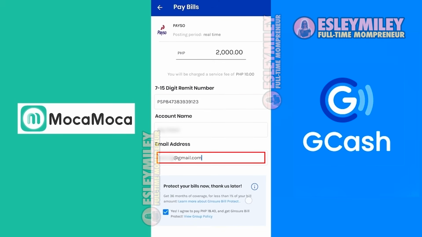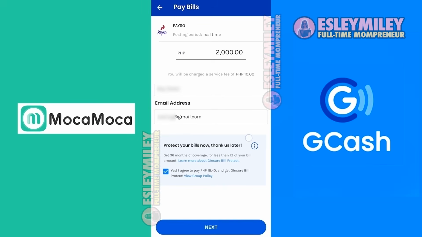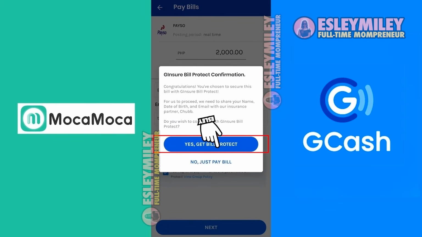Type your email here so that you can receive the receipt of your payment later. Click this box to use GInsure to protect your payment. There is an additional charge to use GInsure. If this is okay with you, click the next button. Click Yes, Get Bill Protect.